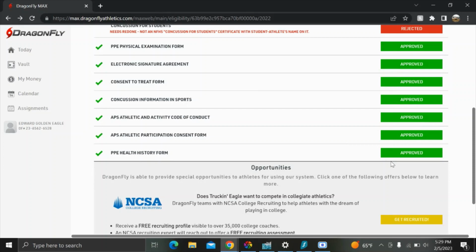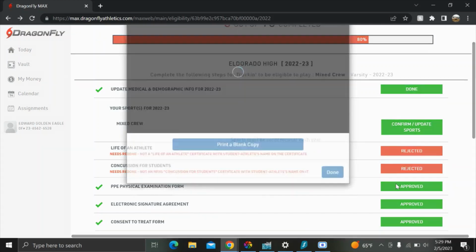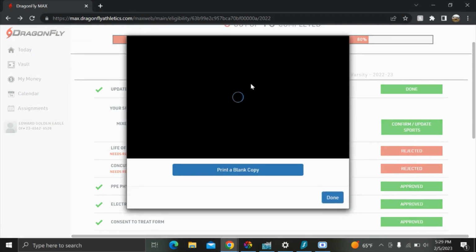So like I said, all these forms can be done electronically. The ones that can't is going to be the PPE physical examination form. This page right here is going to be the doctor's page that the doctor signs that has them checking through all their bone and joint and everything, making sure everything's good and that the doctor should be signing and dating, stating that our student athlete is cleared, partially cleared, some restrictions. And once it pulls up, I'll show you guys what it should look like for a correct physical to be uploaded.